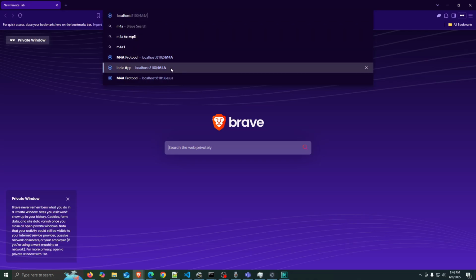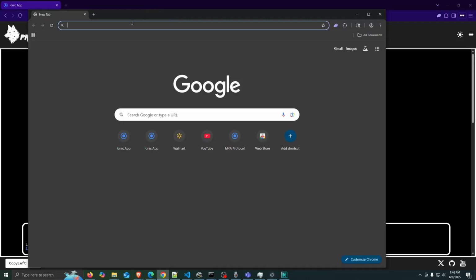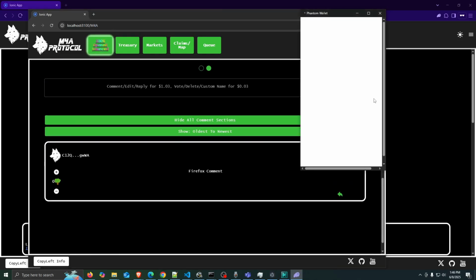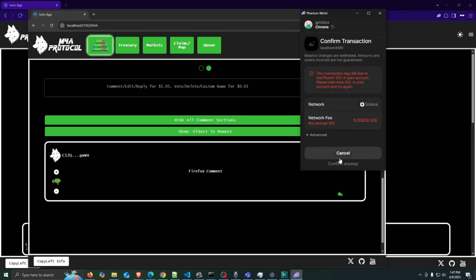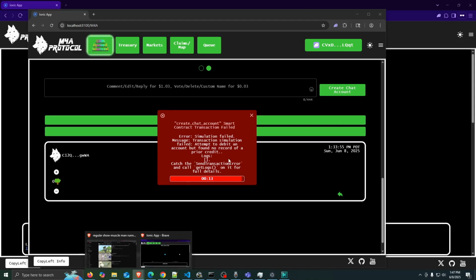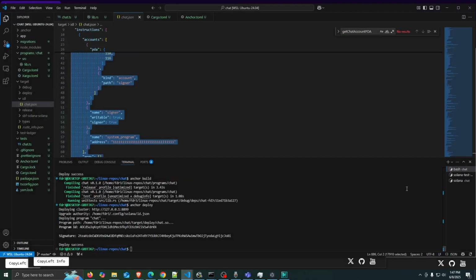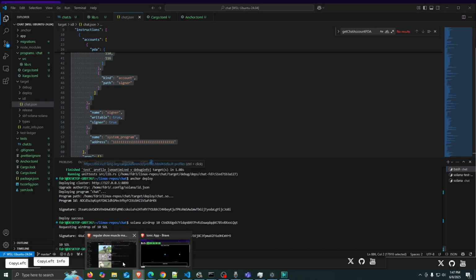Everybody needs to sign in, and we've got to make Edge chat accounts. Right. I have no money. I think Brave also has no money. Solana airdrop, and Brave.